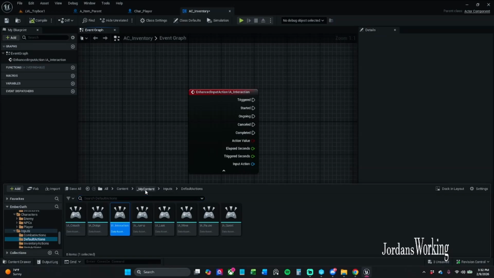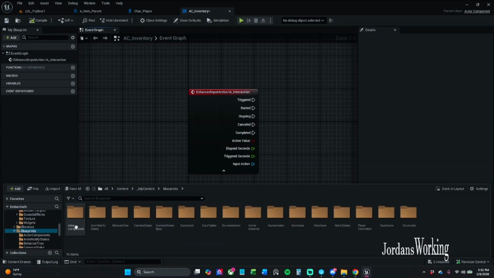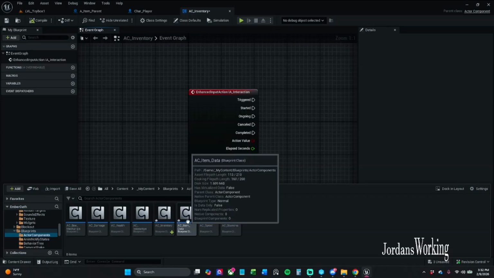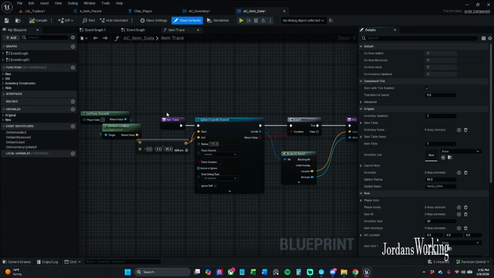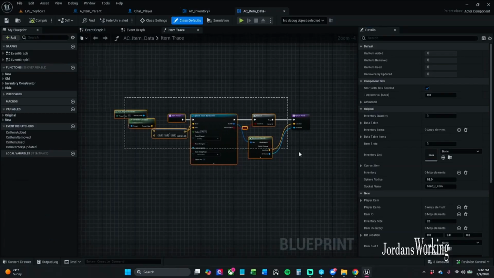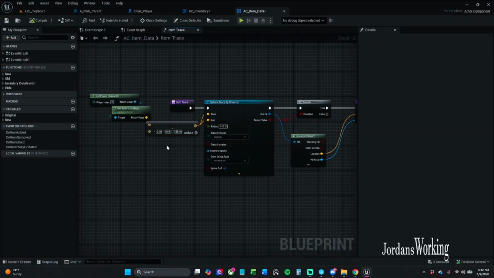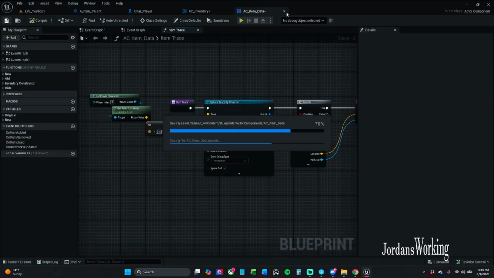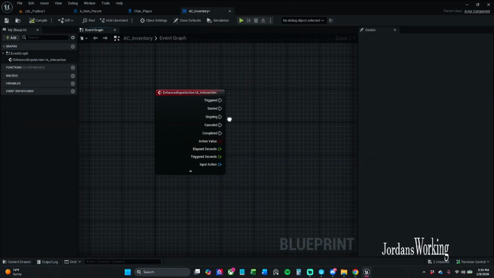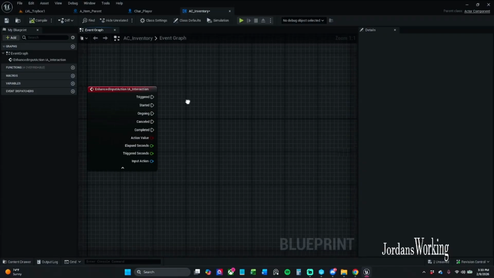And from here, I'm not going to take too much stuff out of my old inventory component. I'm just going to take this trace. That's it. Actually, we'll make the trace together. Okay, I don't know what changed in here, but okay, we'll save it.